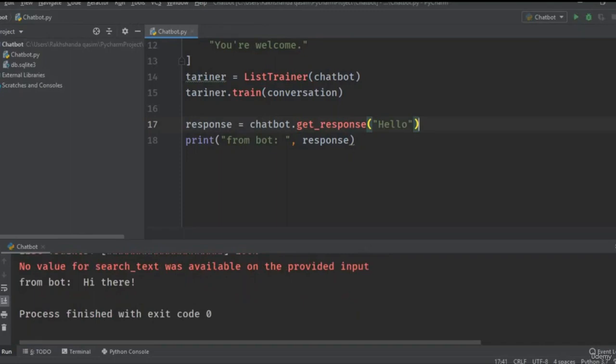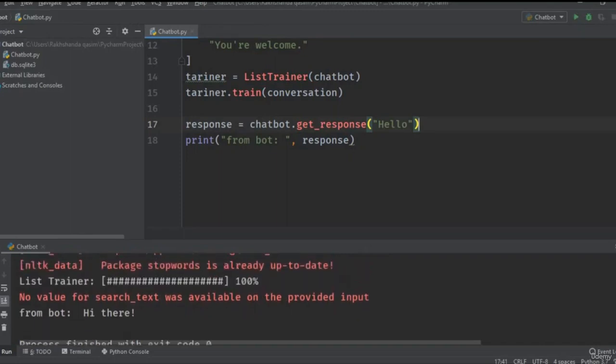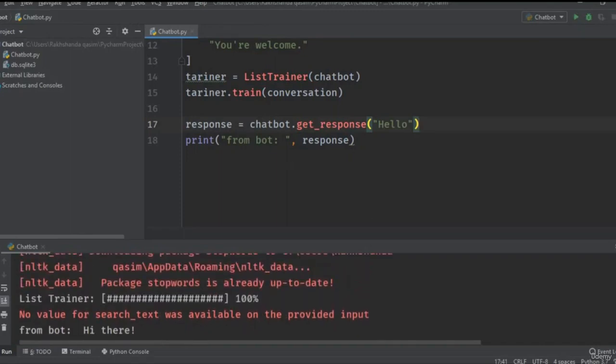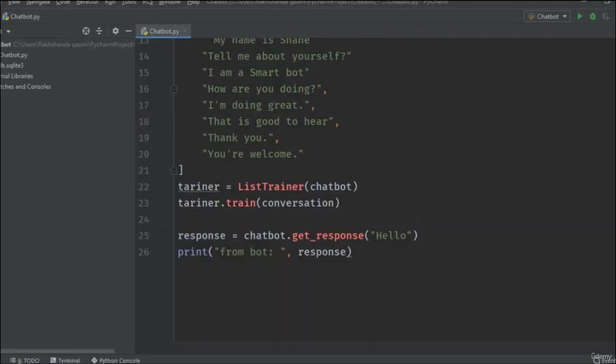From bot, hey there. So as you can see here, we have given the data hello. So from bot, the bot gives us a response like hey there. So it means that in our first class we are quite successful in training our bot. So now we will create a console based chatbot that you will give a question after question and it will respond to you with a suitable answer.